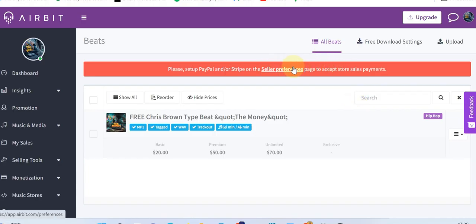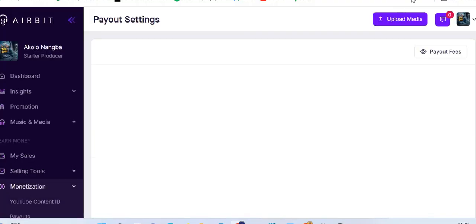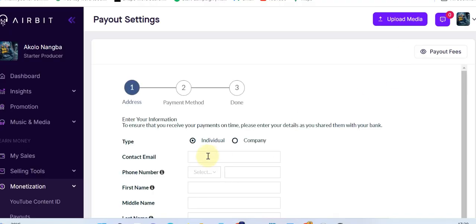You can see at this point you can have your seller preference here. That means how you want the money to come in, whether through PayPal, Stripe, or whatsoever means. Now in case you can't see it here, don't worry, I'm going to show another option here. You come to this point that says monetization, you scroll down, you see payout settings. When you click on payout settings, it's going to bring you all the available options for you to fill in the necessary information. So the page is open.